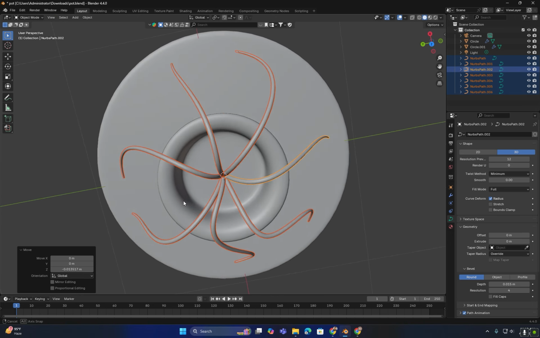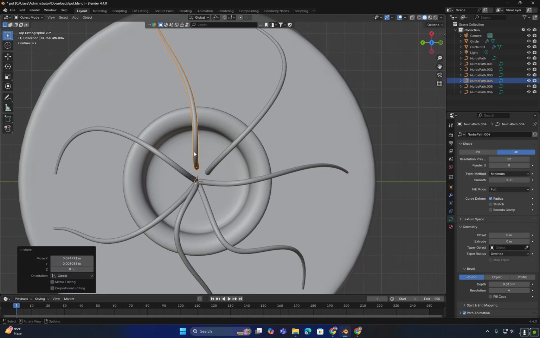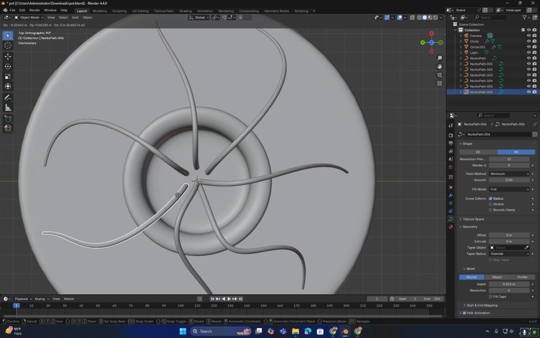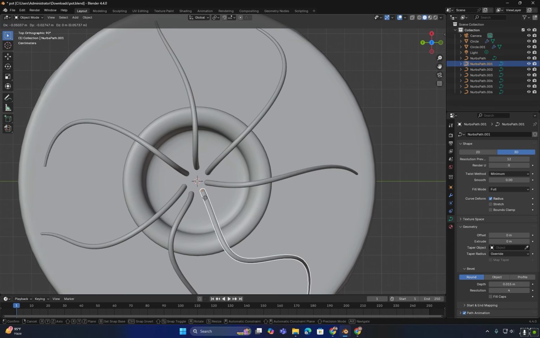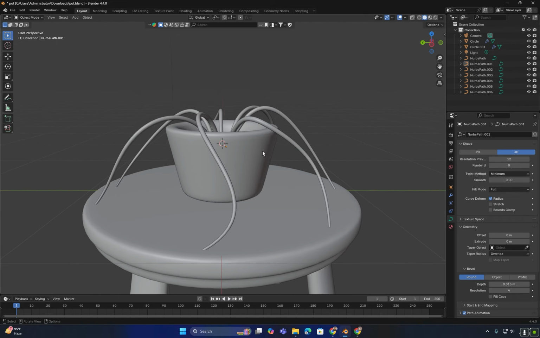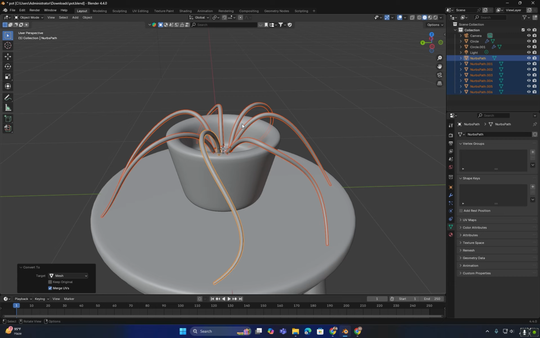I will select all the stems and slightly move them apart from each other since all their first points were in the same position. Next, I will select all the stems, right click and convert them to mesh.